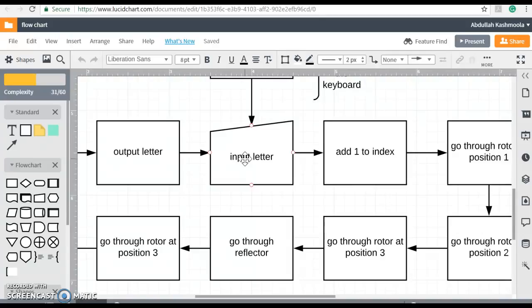So whatever number is inputted, there's going to be an exception at each rotor: if it's not a letter, then it's going to stay the same, and the default is going to just output the same input.